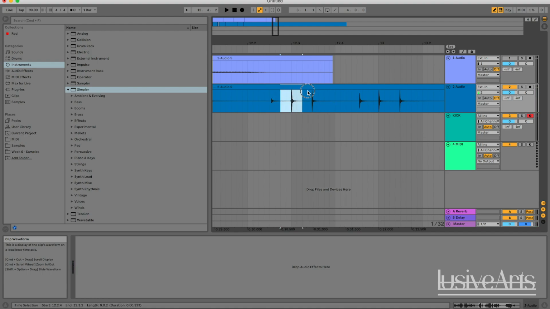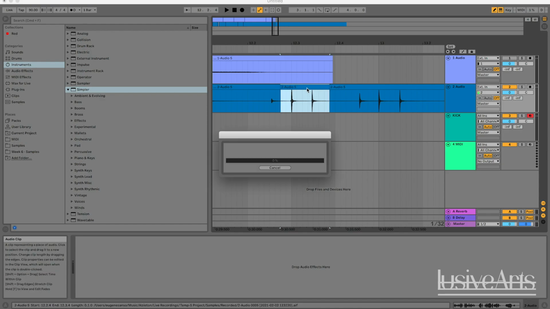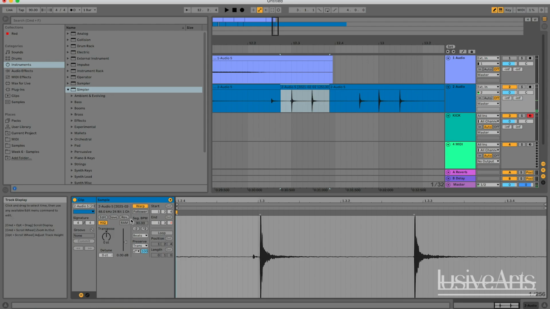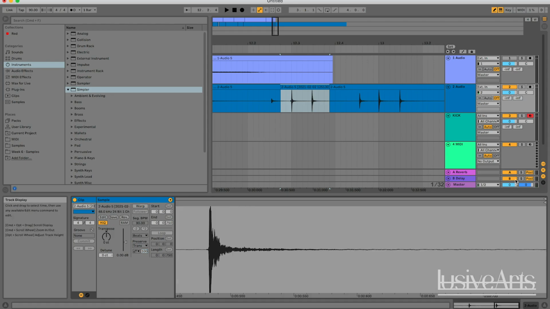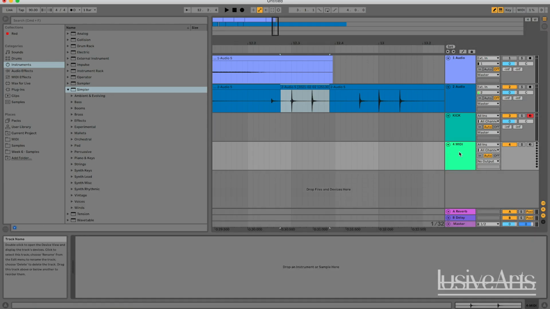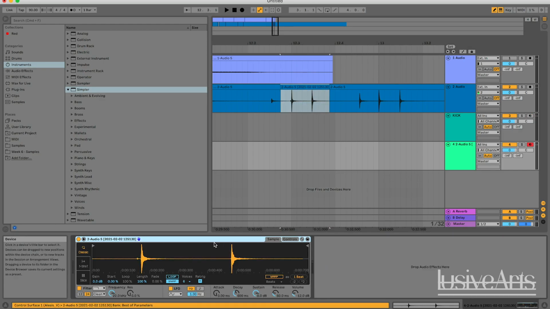I'm just going to drag over these and I'm going to hit Command E to split the clip. And then I'm going to hit Command J to consolidate it. So I'm going to double click on this empty MIDI clip again. We've got our consolidated clip here. We like this, and I'm just going to drag it in.